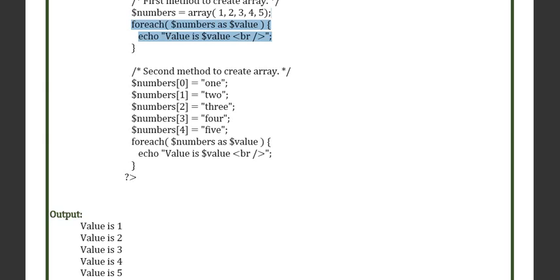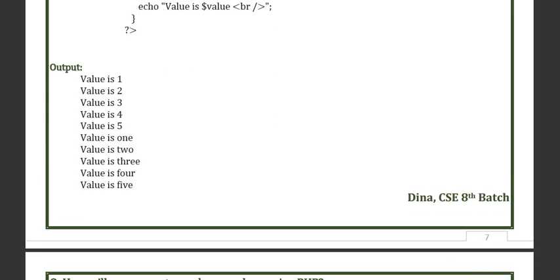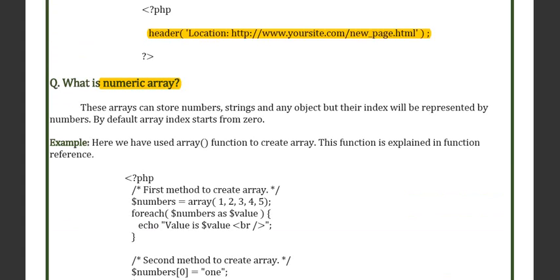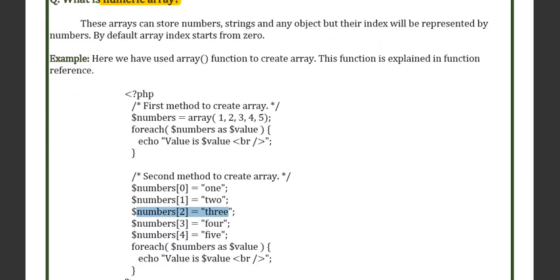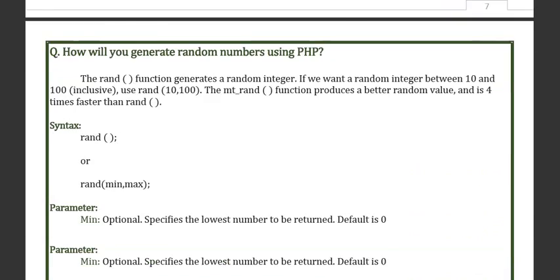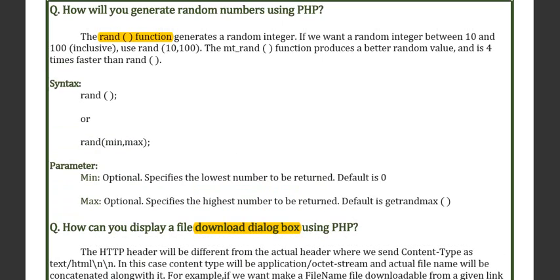Those can be used as the second method where indexing is used. They have all done the same work. If the index is based on numbers, then the array is called a numeric array. The rand function is used to generate random integers in PHP. Here we have the minimum amount and the maximum amount. The minimum amount is 0 by default.